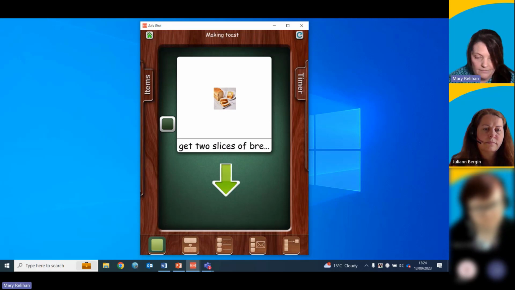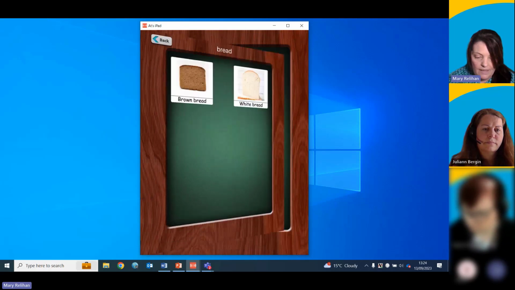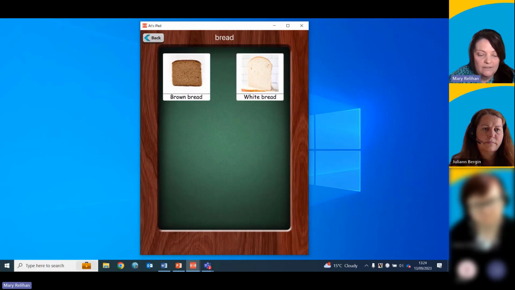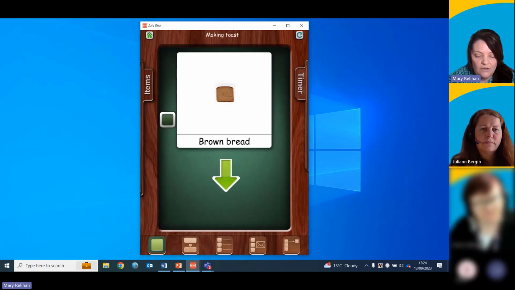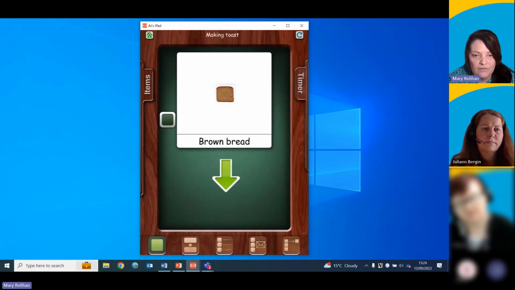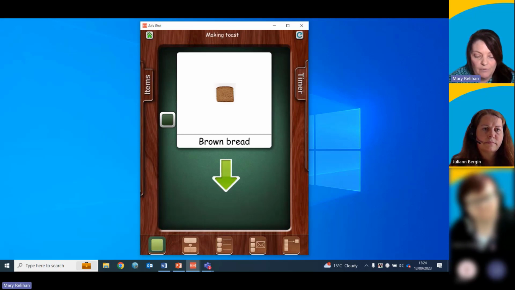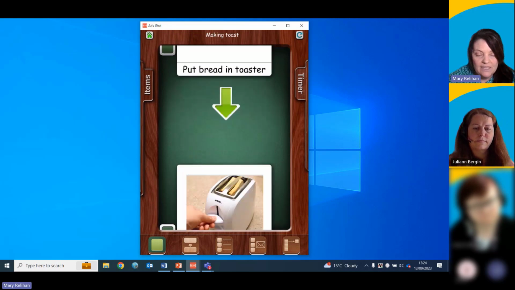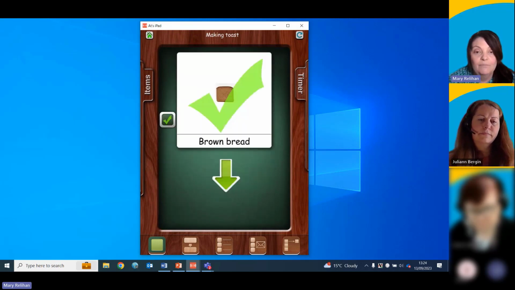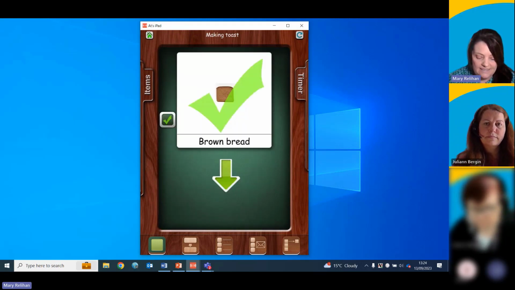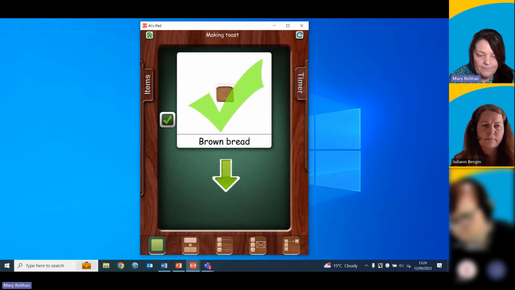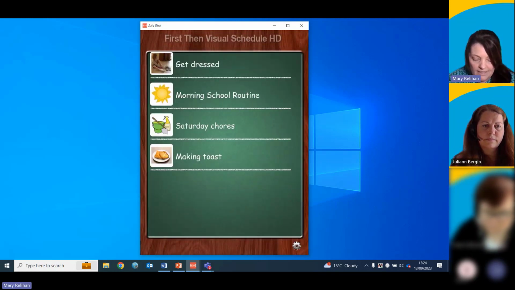Get 2 slices of bread. And now it's given me the option of brown bread or white bread. So I've selected brown bread there. So now I've got my brown bread. Brown bread. And I can move on to my next step. So the choice boards, to add them, it's nice and quick and nice and easy. So now I've that done.